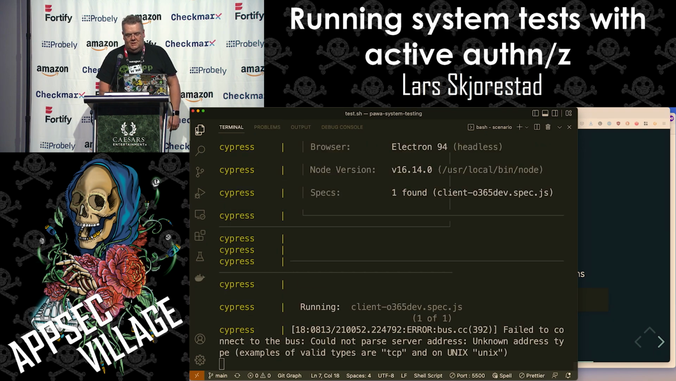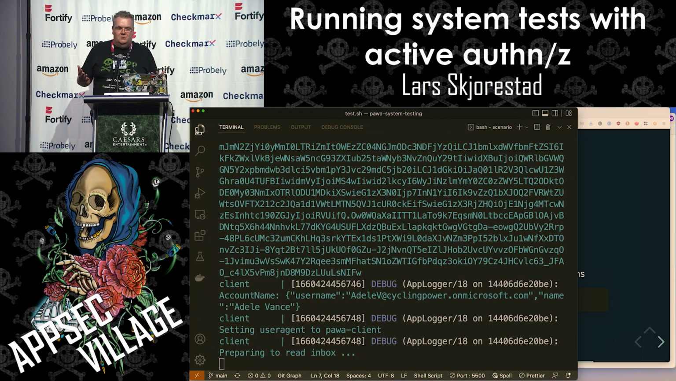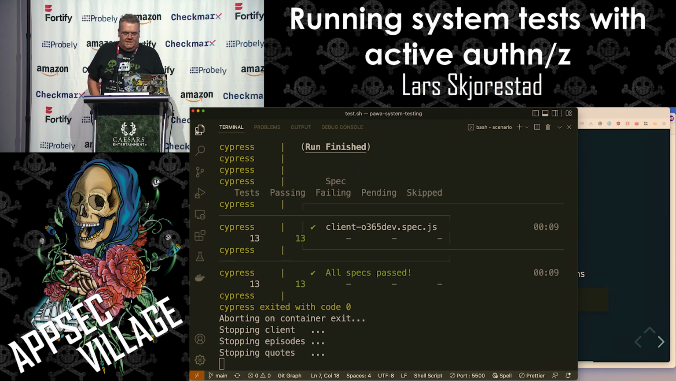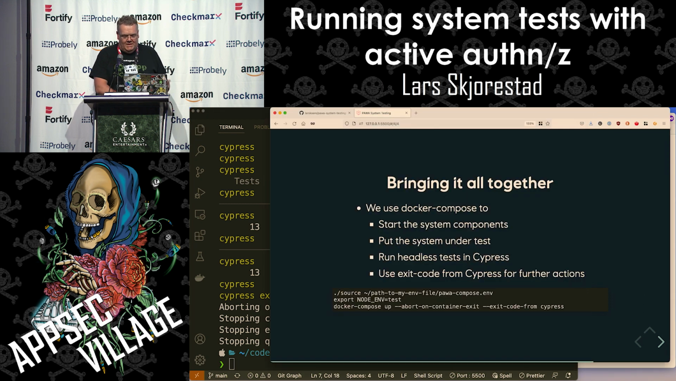I know that this doesn't make a lot of sense, just watching this roll over, but you can see the whole system is rolling, Cypress is running all the tests, and if you want to separate the logs, that's good. The essence is that I now run everything contained on my computer, and all the tests passed for the whole complete system. And that is typically what I was after.